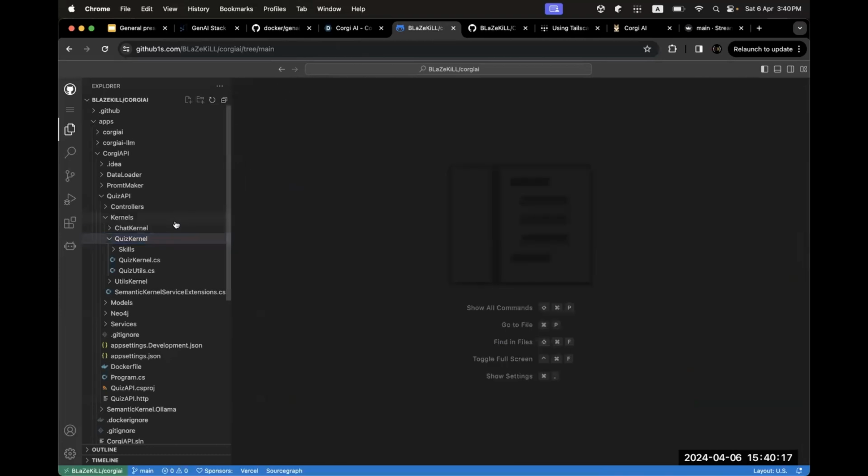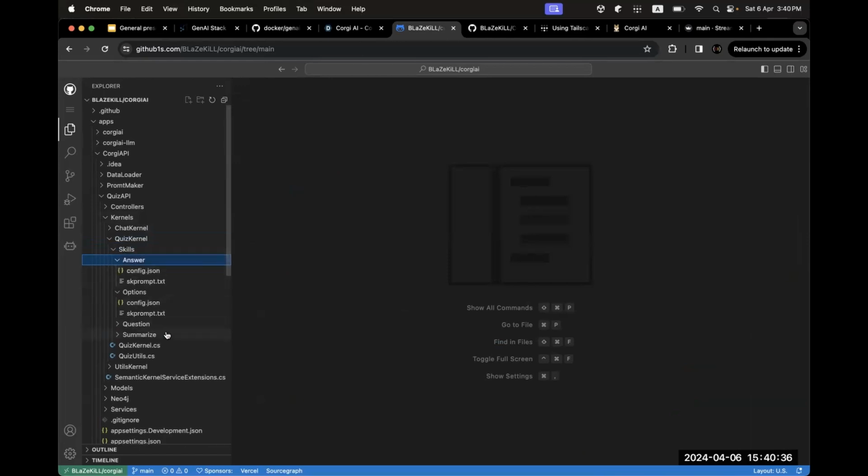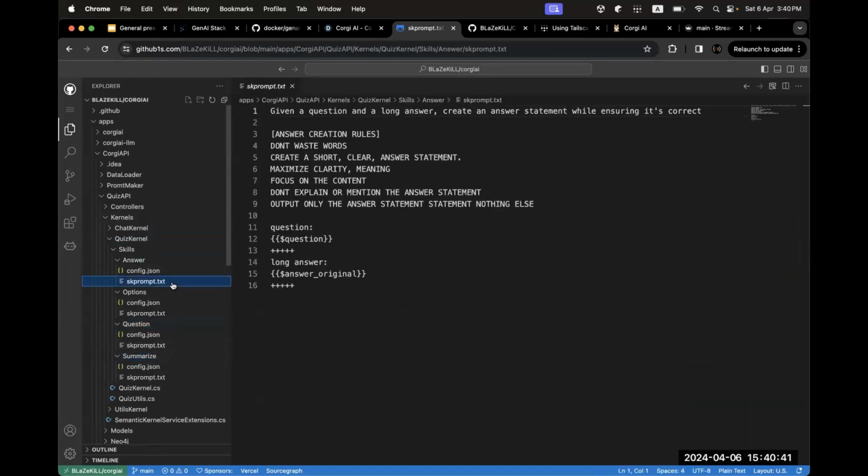So here is my .NET API. If you do sometimes decide to actually look over the code, I'll just tell you where the prompts exist. You just go into the quiz API and inside the kernels, you'll have your chat kernel and the quiz kernel. And inside your quiz kernel, the skills folder is all your prompts. And these prompts are just text files, right? And these text files are loaded by semantic kernel. So it is a way to externalize it. So you don't need to hard code this in code. So it's a bit easier to work with.